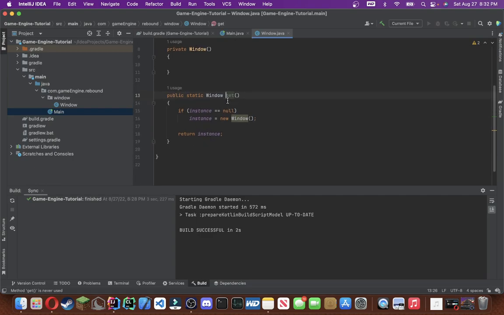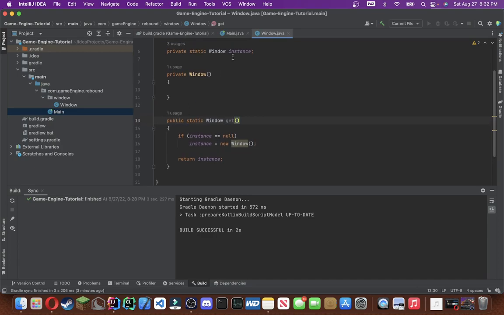So what does this do? Well, we're going to say, all right, let's get the window. First, we're going to check if the only existing instance of the window has been created. If it hasn't, then we are going to create a new instance of it, and then we're going to return that instance and send it back to the place of invoking this method.